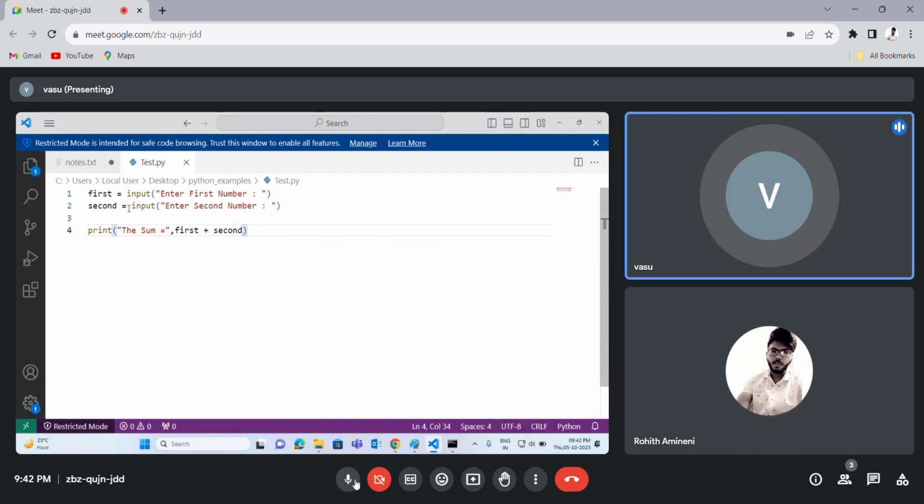What is the return type of this? Int or string? Int plus int, or string plus string will give you the string. What is happening here? The input function is returning string. So we are adding two strings, not ints. Am I right?